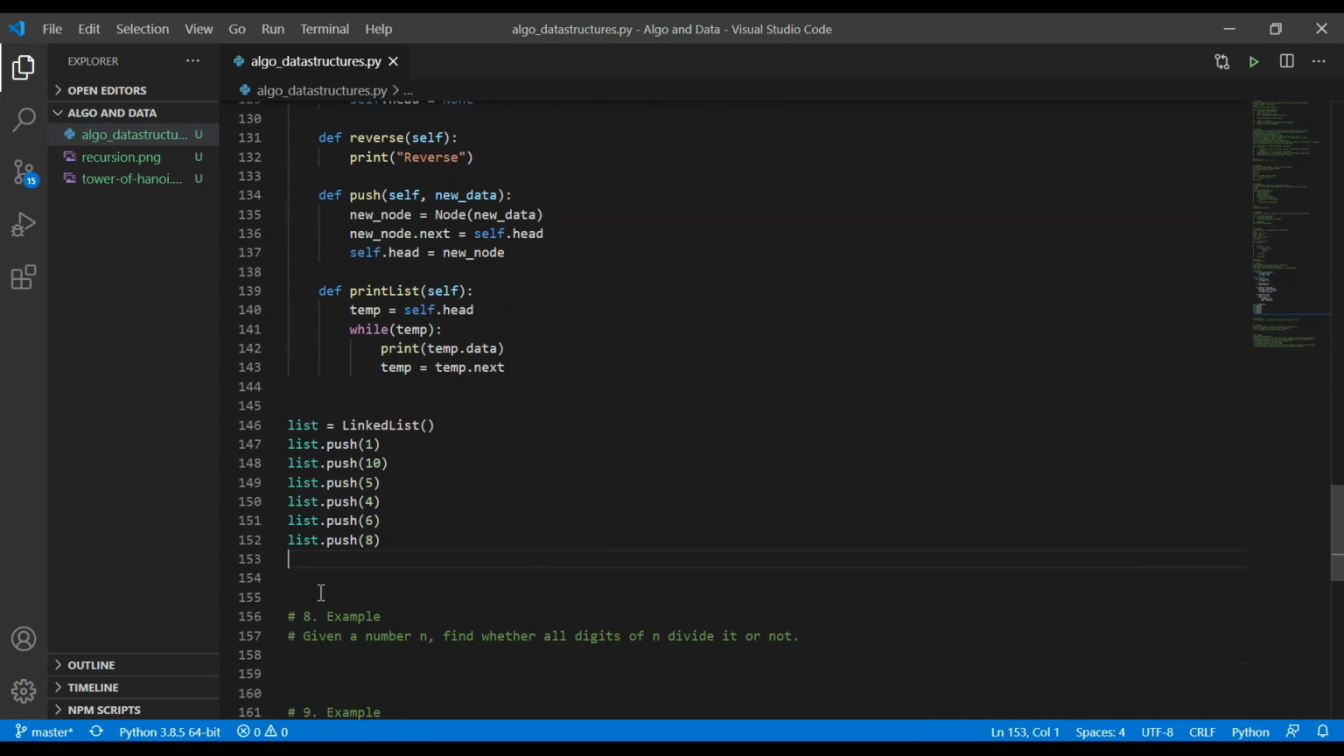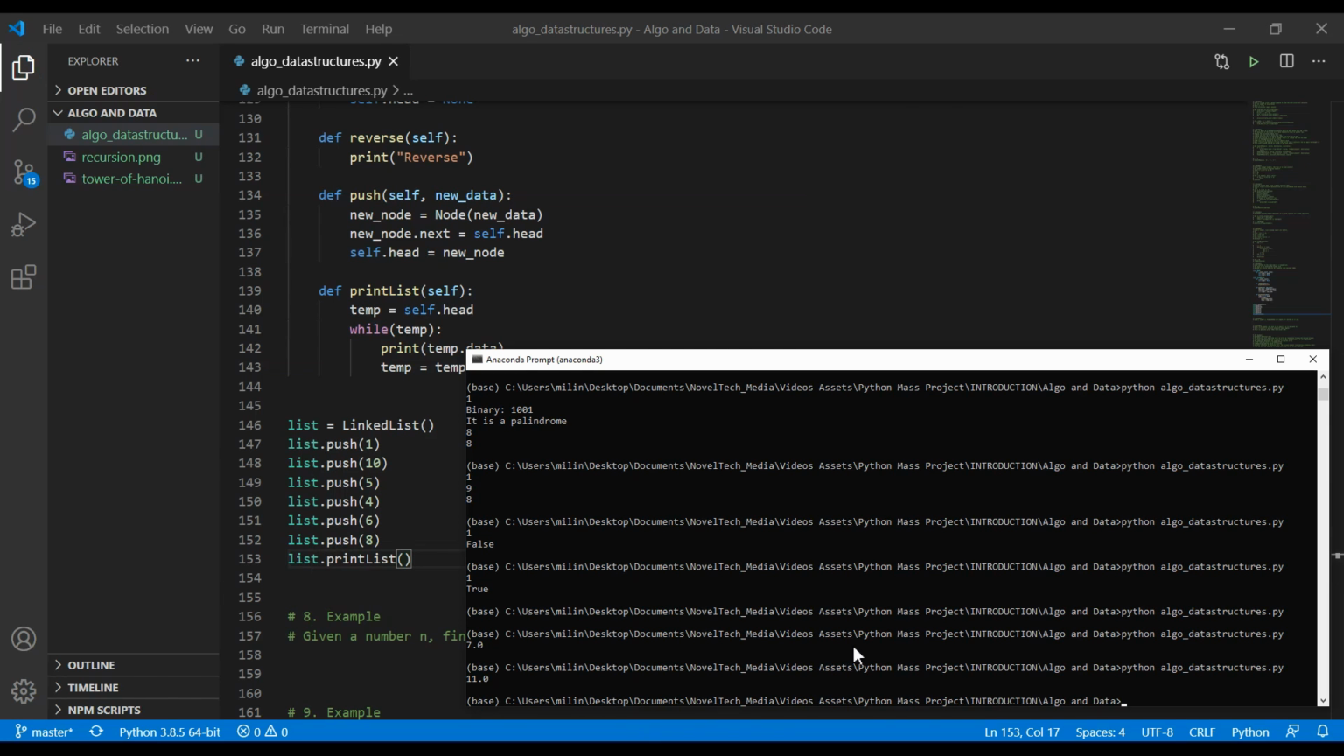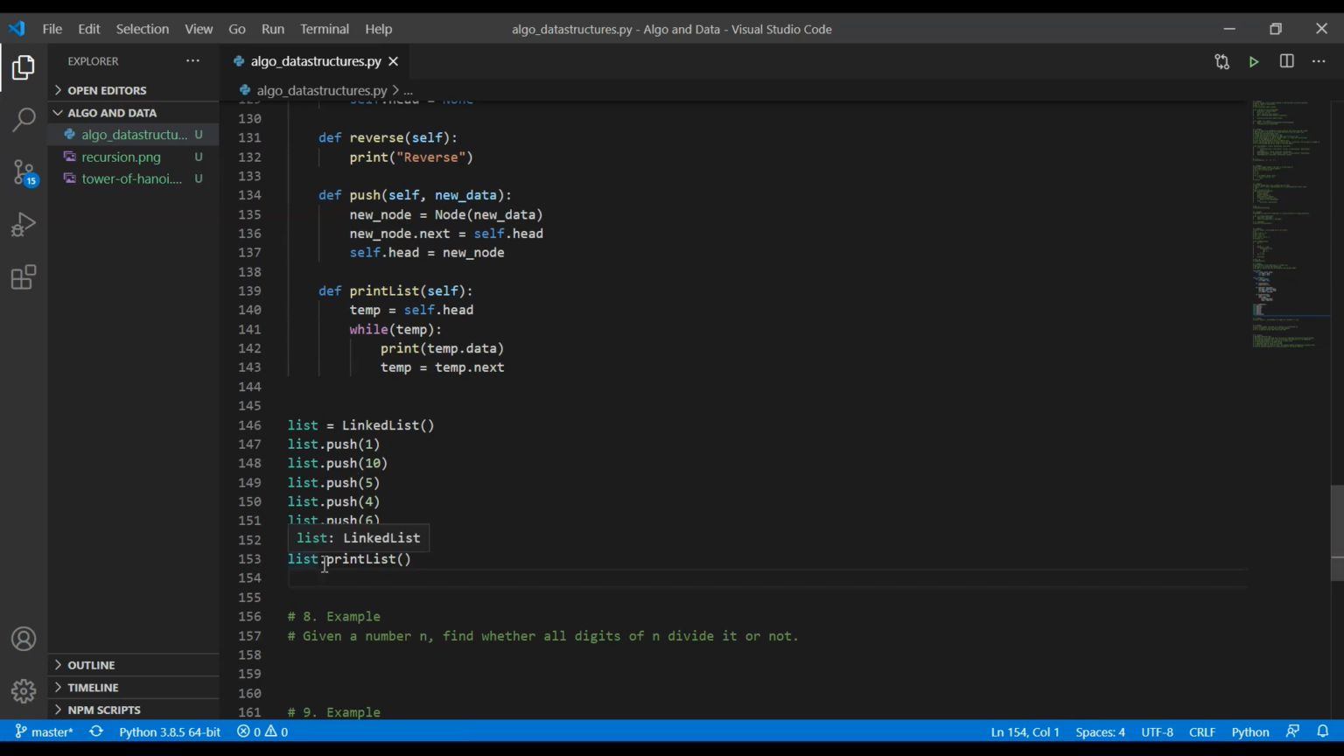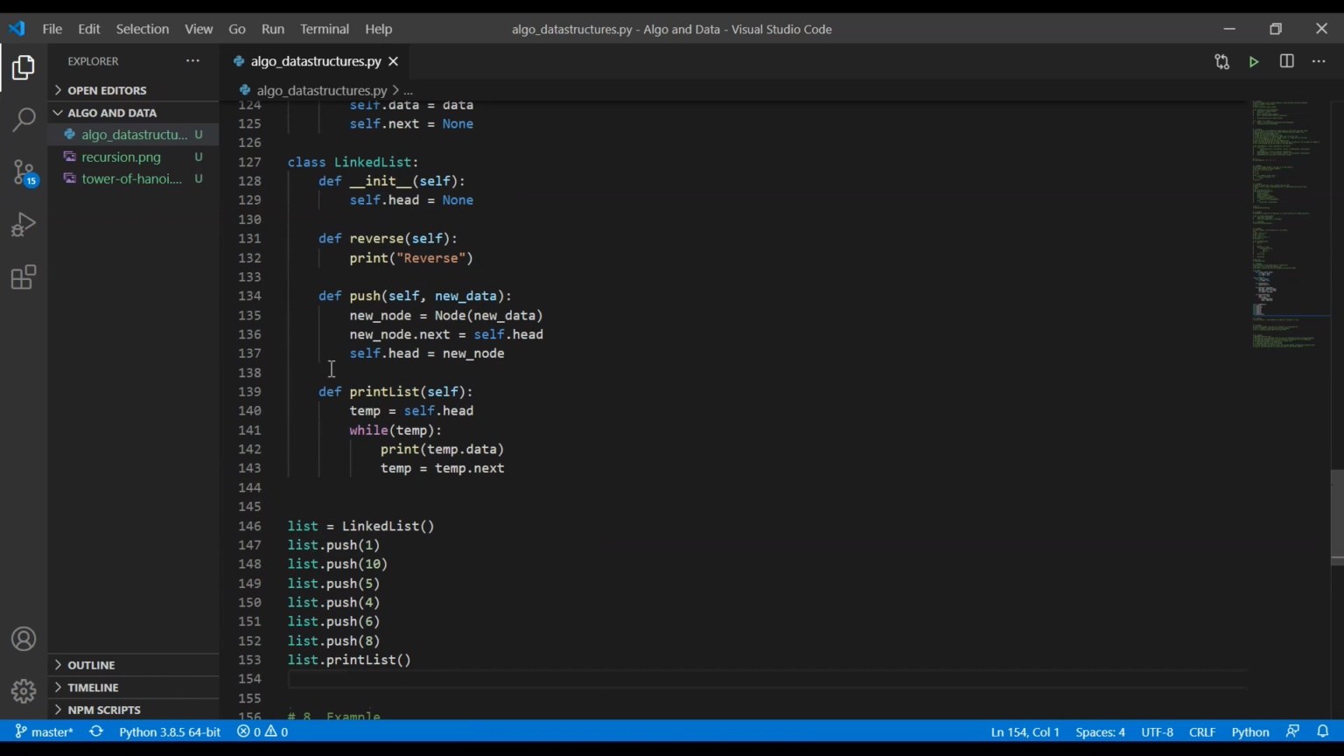And let's call list print list. Let us run this. Python. So we have printed our list. Since we are adding at the beginning, it's 8, 6, 4, 5, 10, and 1. Okay, great. So now we need to reverse it. Let's create our reverse function.